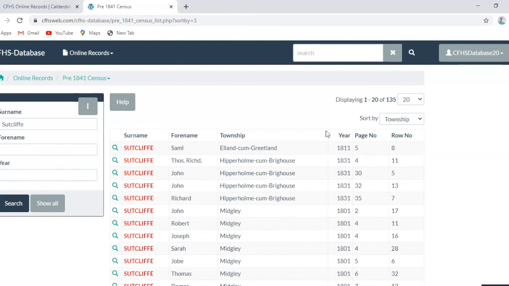However, if you would like to know all the various pieces of information that were recorded for a particular household, for instance, how many adults and children were in the household, make a note of the name, year, and page number and row, and send an email to the Society Search Coordinator at search@cfhsweb.com, and she will send you the full detail for that entry.